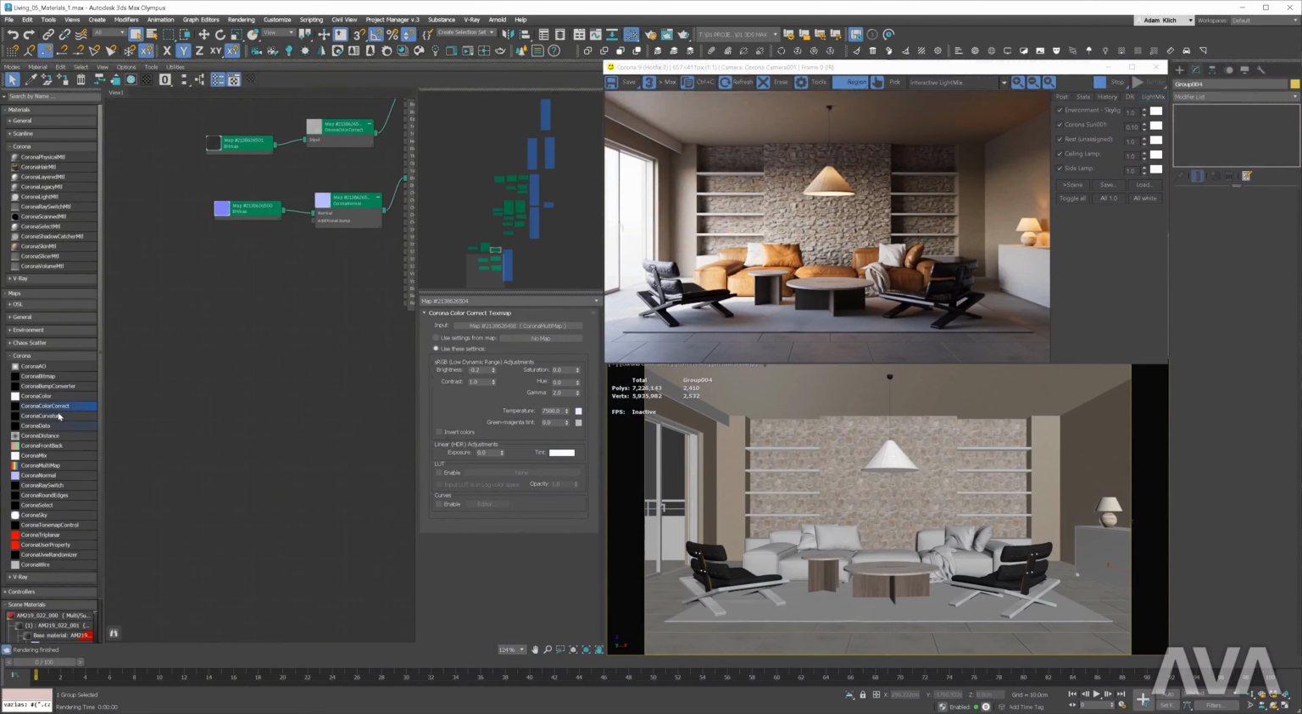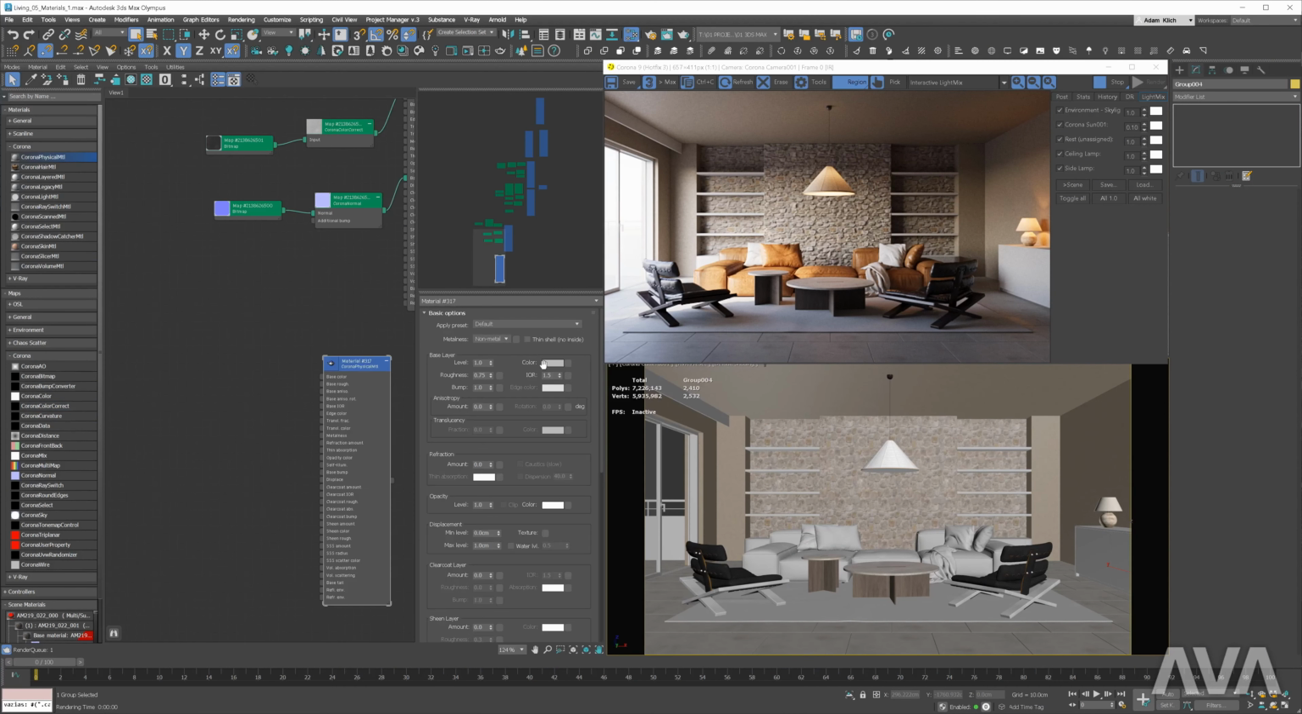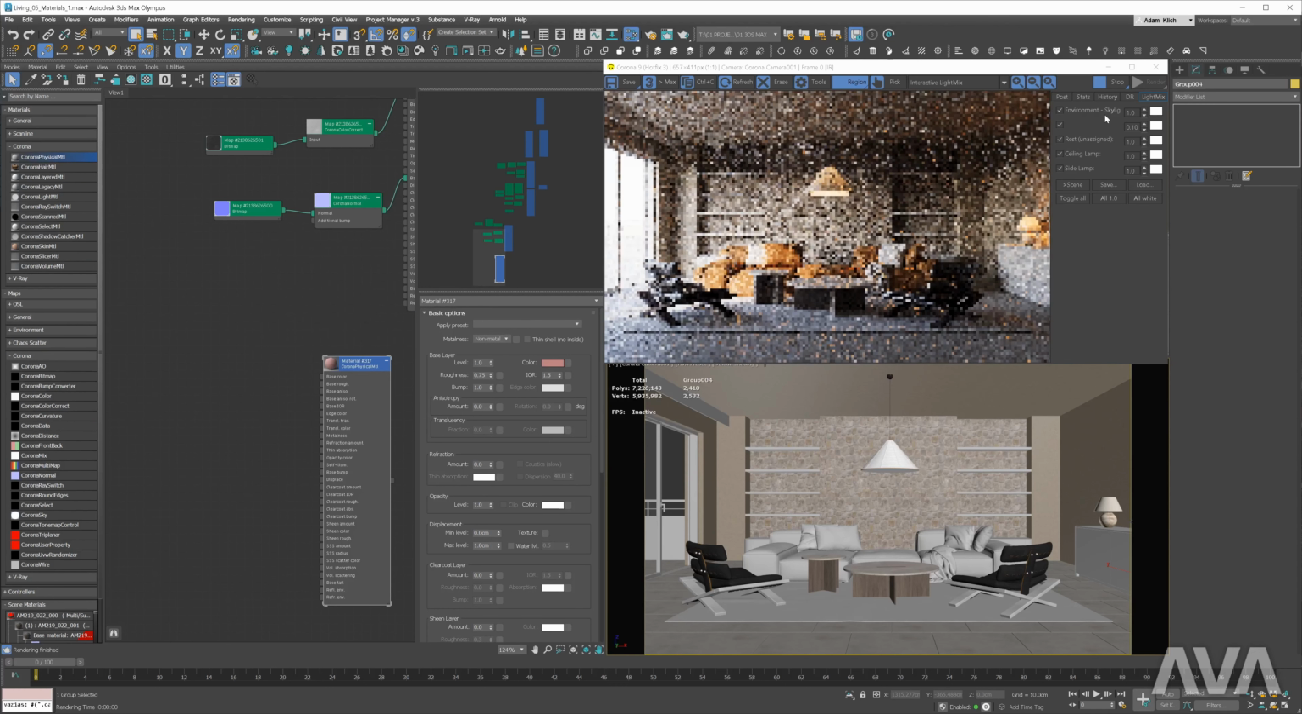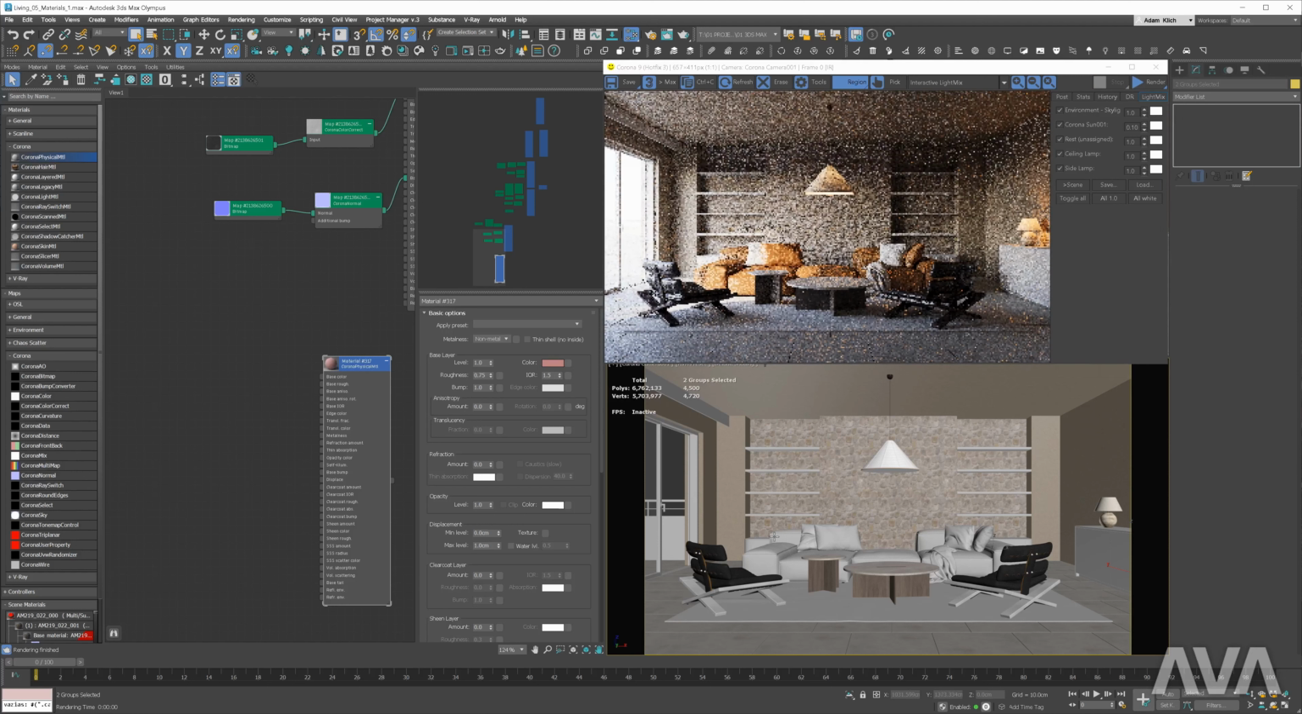Let's work on the wood material. I will add a Corona physical material as usual. Let's set the color to red, just to see what's being added. Start applying the material to the wood elements.